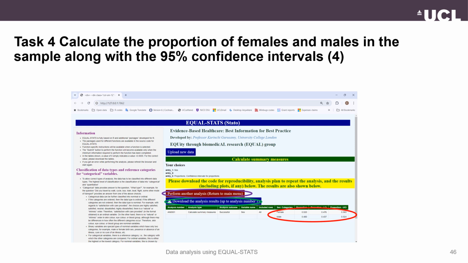Furthermore, the session might end after a period of inactivity. By downloading the results after each analysis, you will not lose the results of the analysis. Please also note the Perform Another Analysis Return to Main Menu option, purple ellipse. After downloading the results, click on this to perform the next analysis.